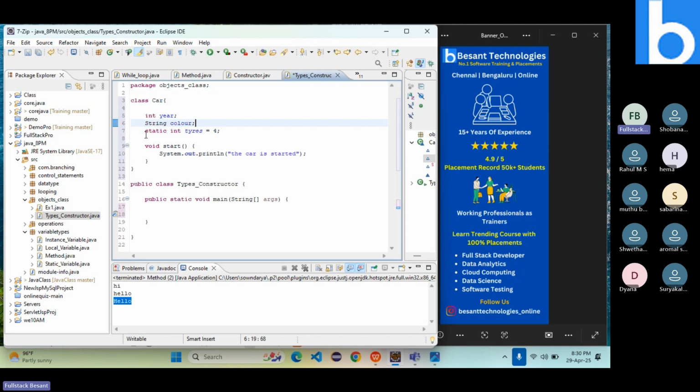If I create a static variable, throughout my program it's going to have the same value. Even if I'm creating many objects, the value for this won't be changed. It's going to be the same throughout my program. As I'm using instance variables like year and color, according to my need or according to my object, I can change the value of the year and color. So I'm using instance variables for that.